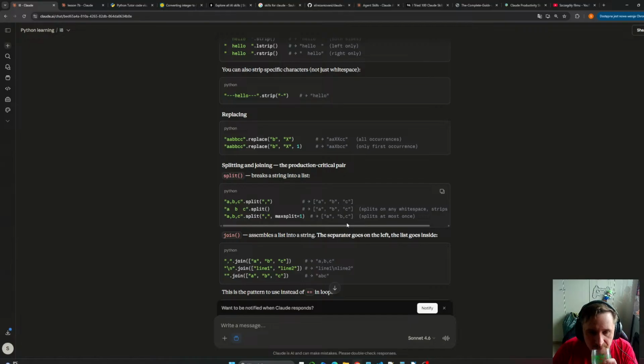Splitting and joining, the production-critical pair. Split on a separator, it will create a list. Split, okay.